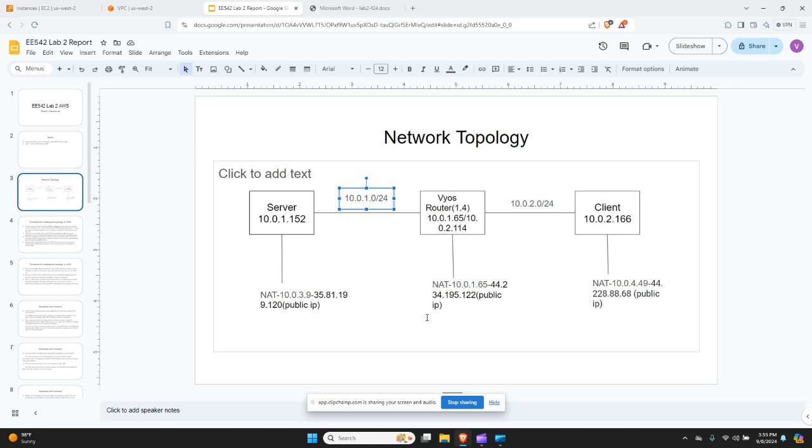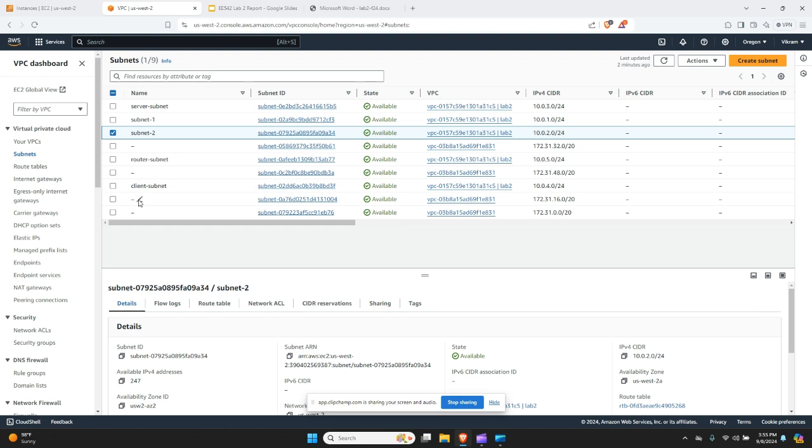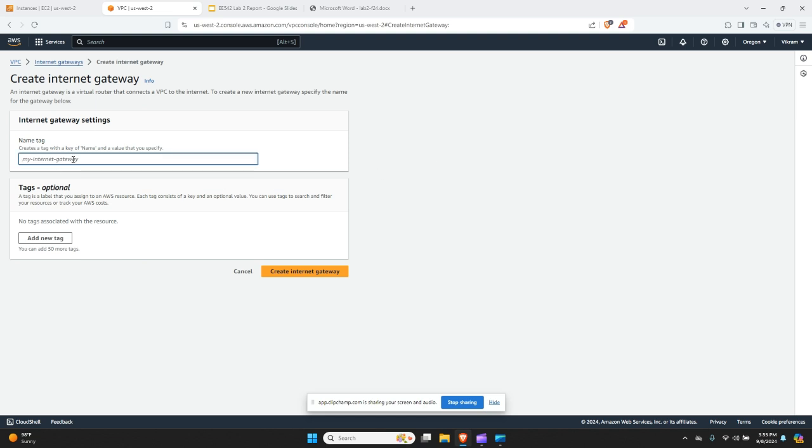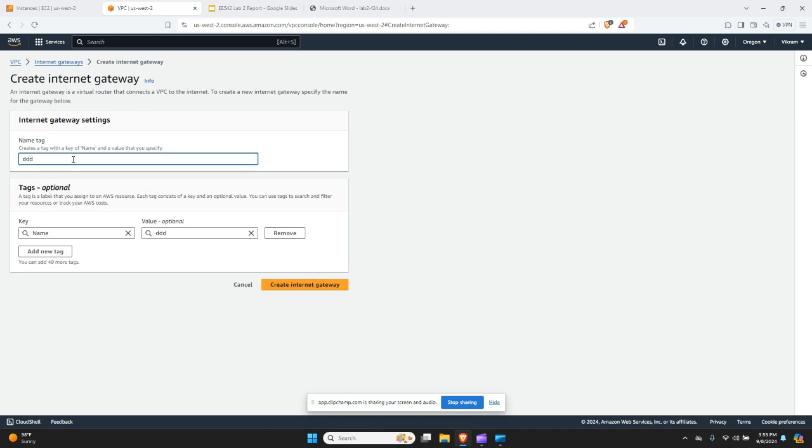Now the next steps are, before creating the instances themselves, we have to do one more thing. We have to create internet gateways. So we go here, and you create an internet gateway and name it anything. Then you associate that internet gateway with your VPC.